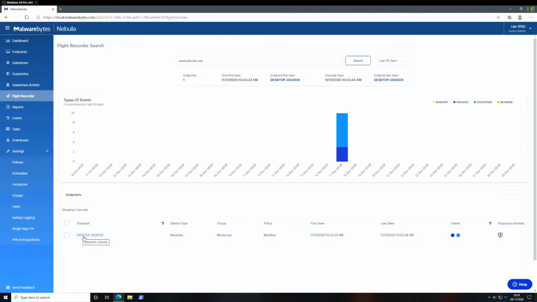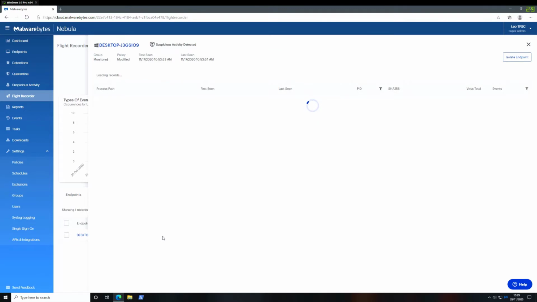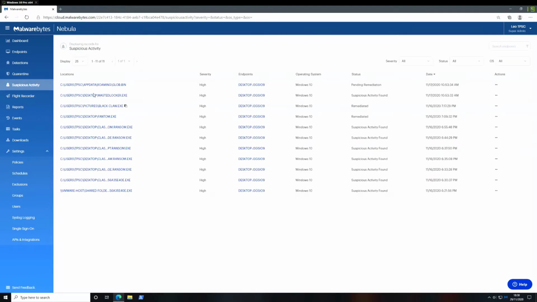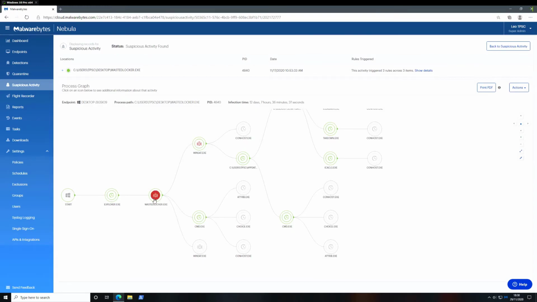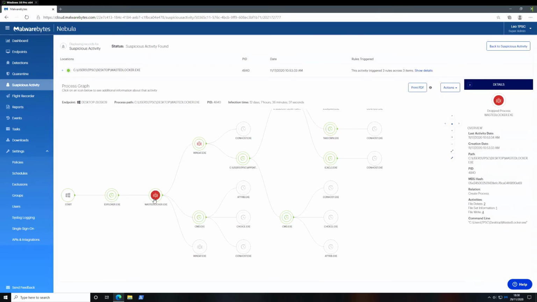And then we can actually click on the endpoint to get more details. Now we've got the process path here, process ID, and the hash. Now one thing I have noticed is it's giving us a SHA-256 over here, but if we go into suspicious activity, and click on the same file and say we point to wastedlocker.exe, for some reason in the details here it gives us an MD5.